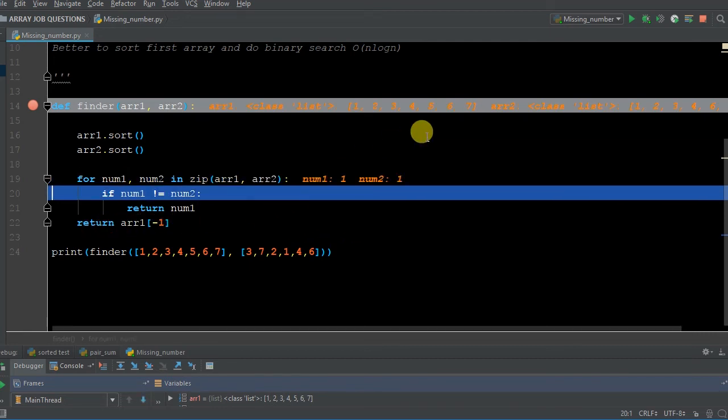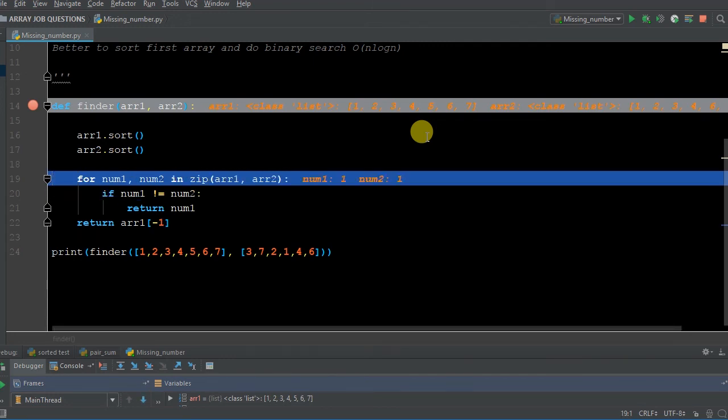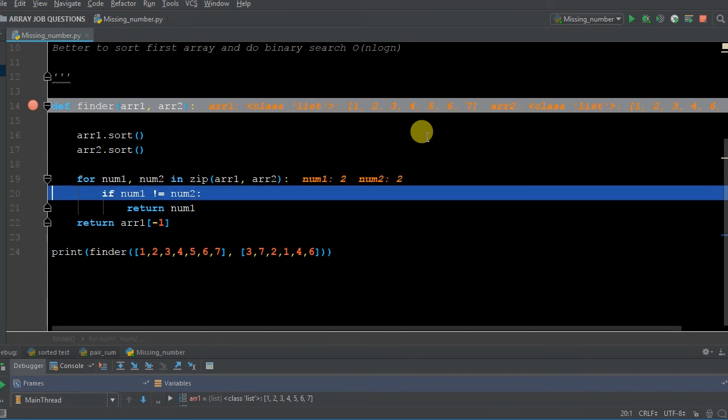So we're going to F8 through this. Number 1 is 1, number 2 is 1 in terms of zipping with the indexing. So index 0 is 1 in both arrays. Awesome. So we go back up because that was false. We go back up in our for loop because they did match. Now with F8 we have 2 and 2. So at index 1 in both arrays, the number is 2.